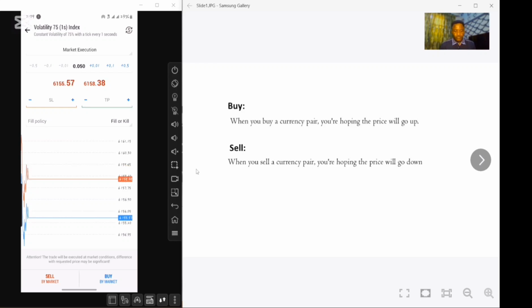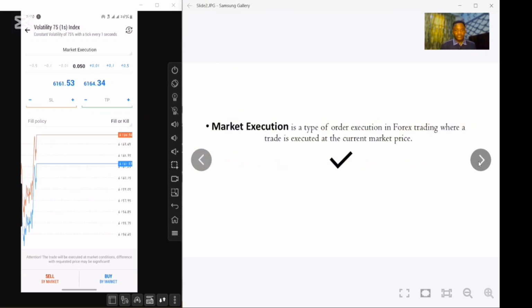Before I explain market execution, if you look below, you will see buy and sell there. When you buy a currency pair, you are hoping the price will go up. That's just it. And when you are selling a currency pair, you are hoping that the price will go down. So either way, you'll be making money. Now, what is market execution?